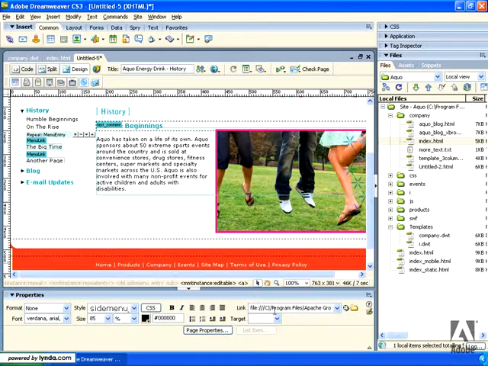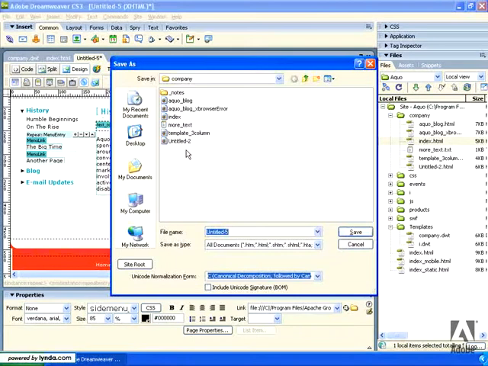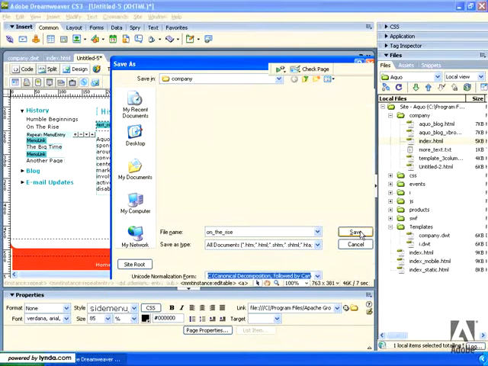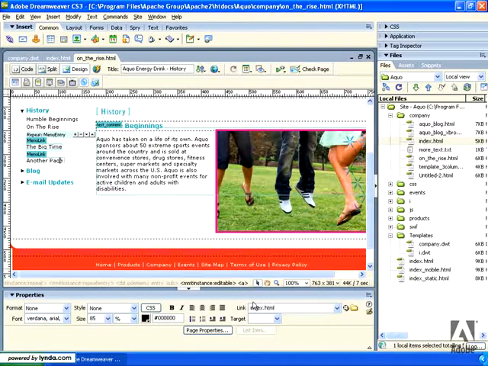And I'll notice I have file references here because I've not yet saved my page. So let's go ahead and save our page. Let's call this On the Rise.html, placing it in our company folder there. And again, I could make modifications to this new link that I have created here inside of my menu.